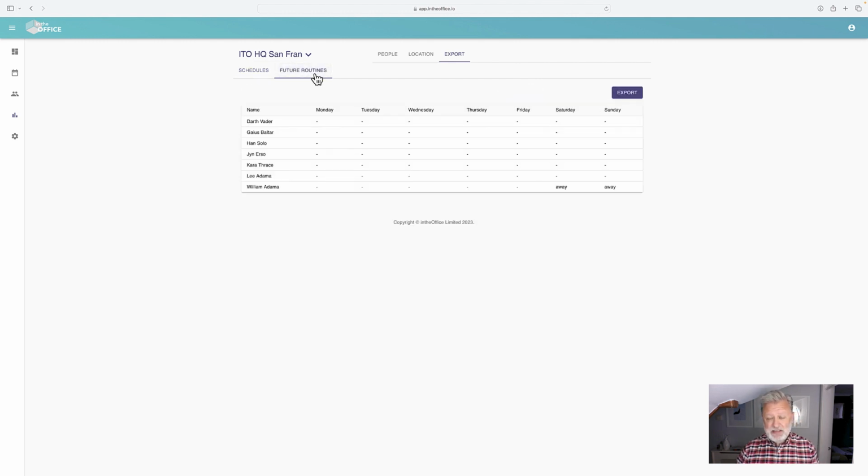Future routines, well, to save teams inputting data day by day, you can actually create routines for individuals. If they're Monday to Friday always in the office and don't work Saturdays, you can set that up and then export that data as well. So future routines as a functionality makes filling in or inputting into the platform much more efficient, and then you're able to export that as well.